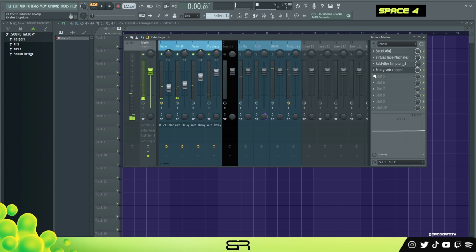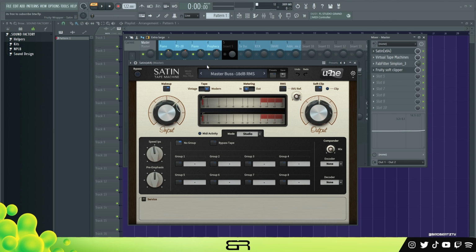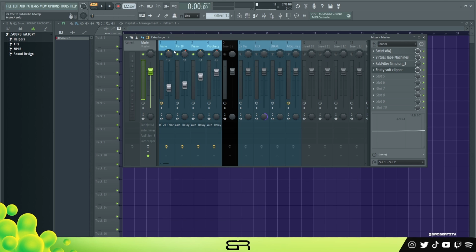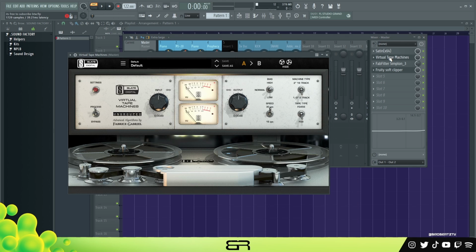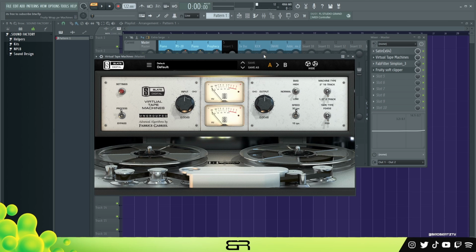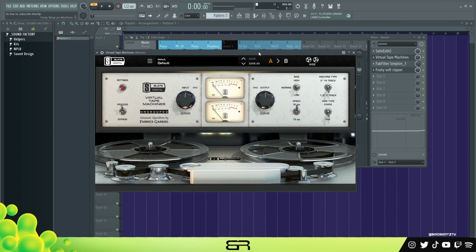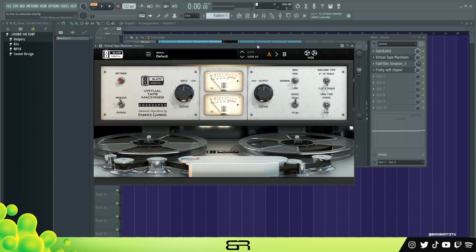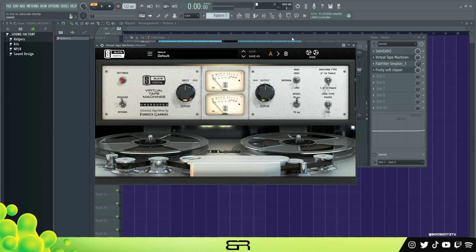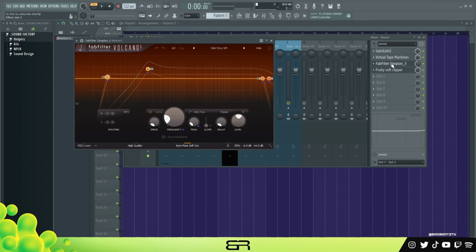Now for the master, I just boosted some of the highs a little bit, and then I added this Satin tape machine, and this is the preset I chose. I just like the way it sounded in the low end, like a virtual tape machine. I just want to try out some different combo stuff, rather than using a Fruity Splitter and stuff. And then I'll turn this to 30 IPS. Okay, and then on this, I found this preset.